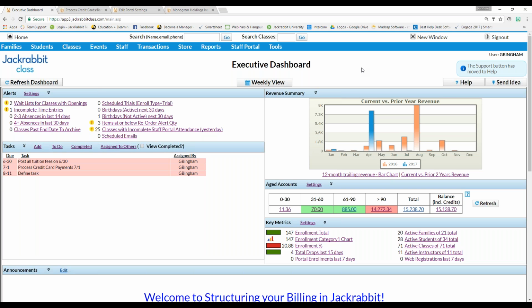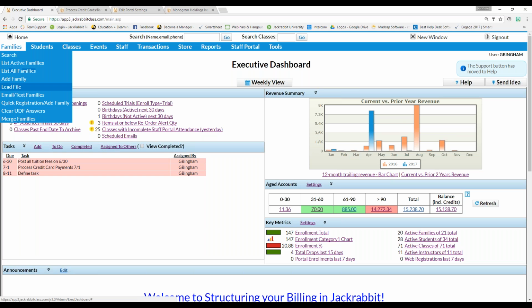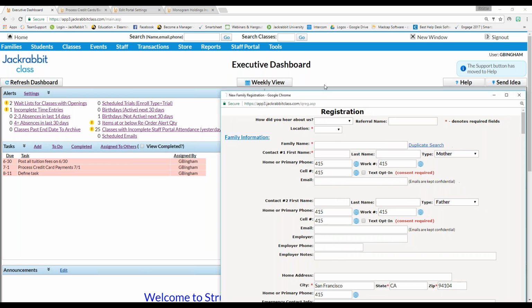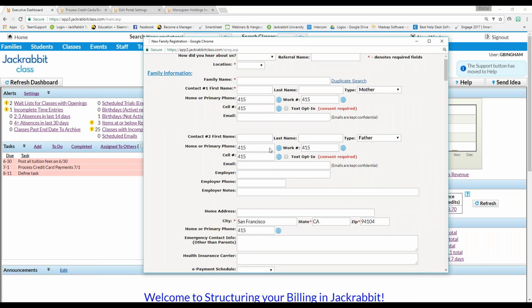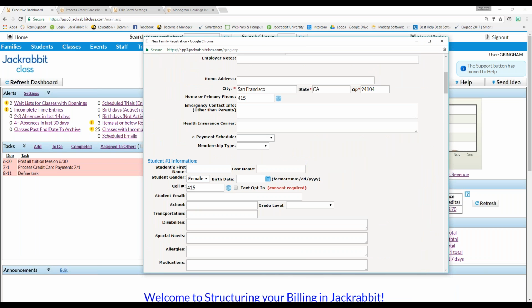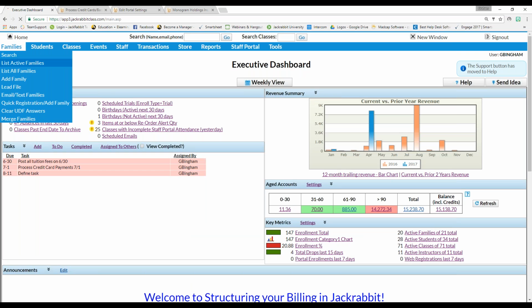So this is a brand new family coming in, and let's just walk through how that might work. Somebody comes into your front desk, for example. This can be done automatically online as well. So I'm going to go in here and you can go into quick registration and add family. Now, I'm not going to walk you through all of this. We've gone through this in the Getting Started webinar, and you're probably quite familiar with that process. What I'm going to do is just go directly to an existing family.